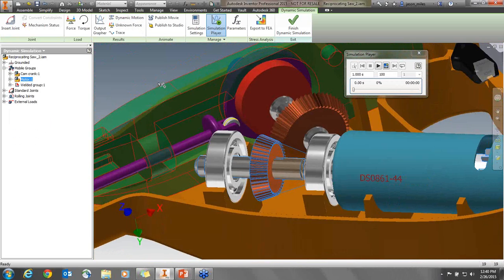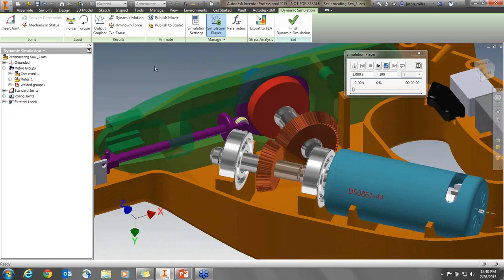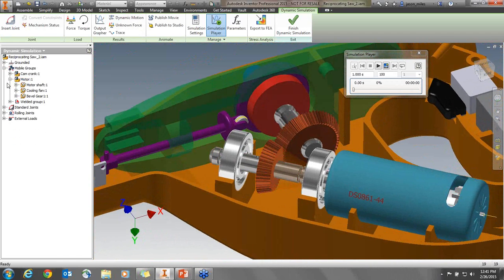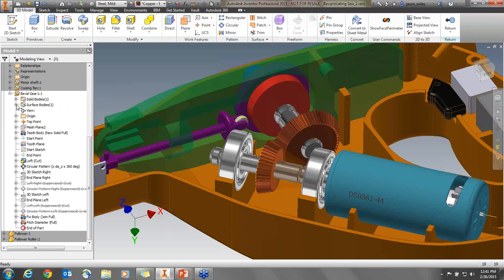All right, so I'm going to turn off the visibility of that cone that we just turned on. We'll let it catch up for a second. There we go.